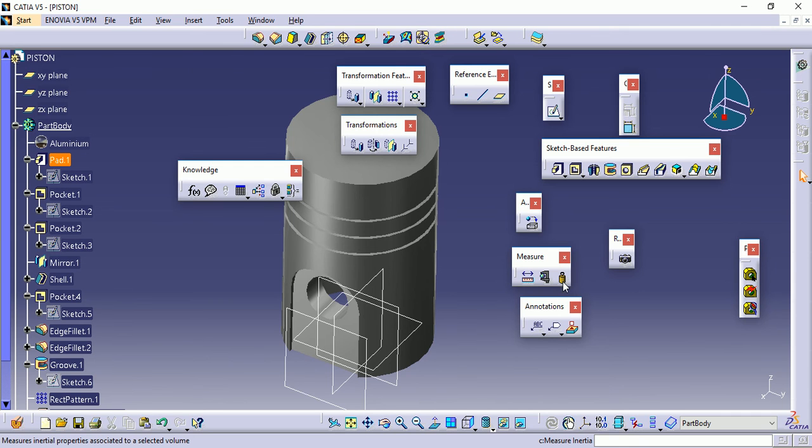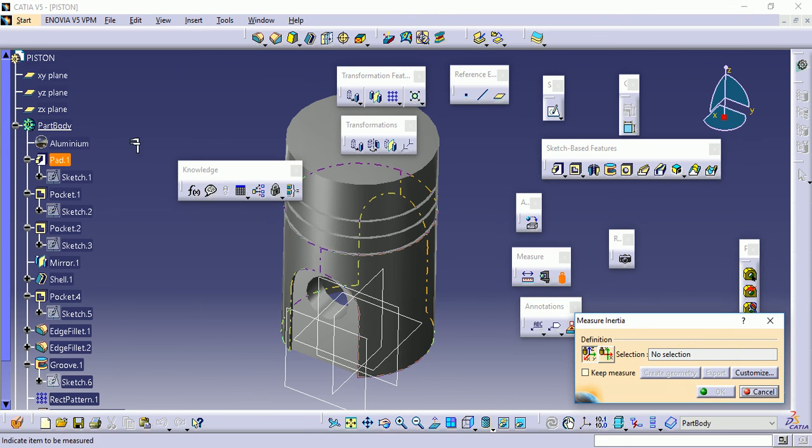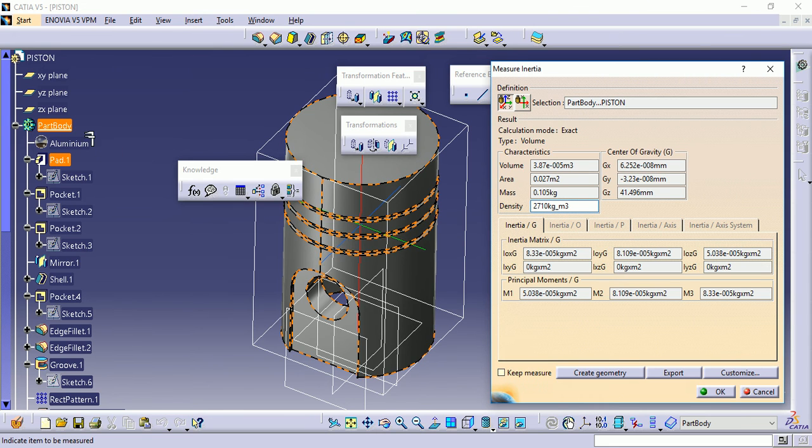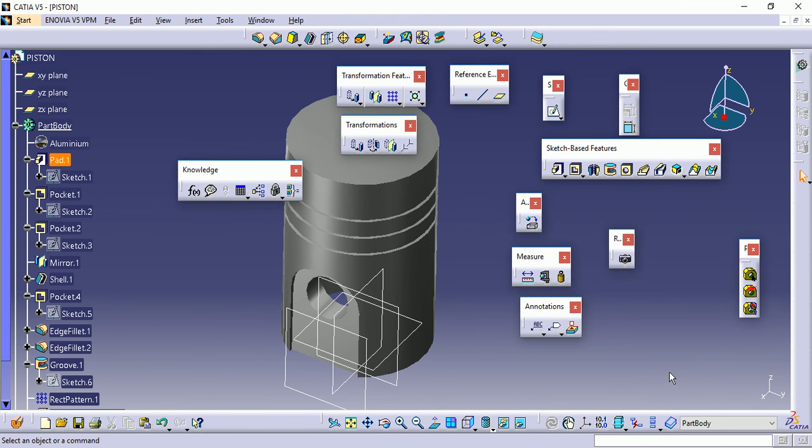Now finally, for checking the weight, we have an option here, measure inertia. For performing the analysis, we have to select the part. So here we can see, based upon the density of the aluminium, the mass is 0.105 kg. So in CATIA, by using this measure inertia option, we can easily check the weight and volume of any simple or complicated part without the need of performing a mathematical calculation.